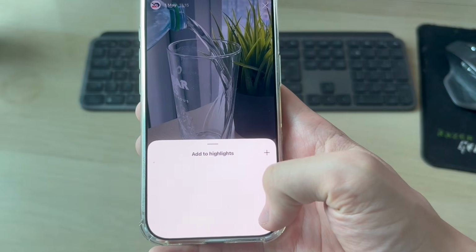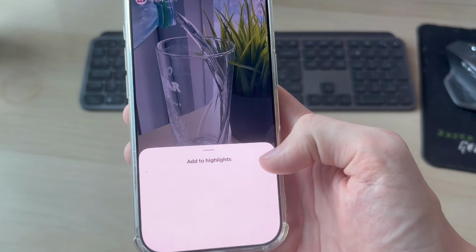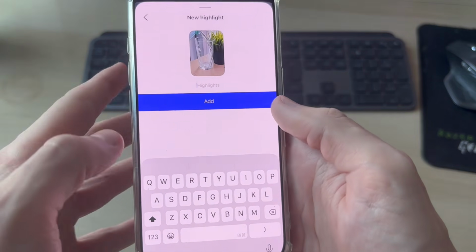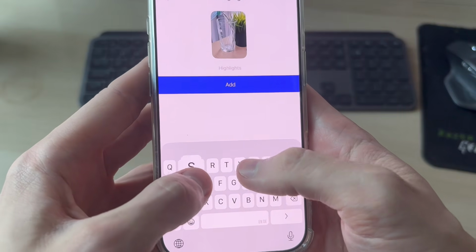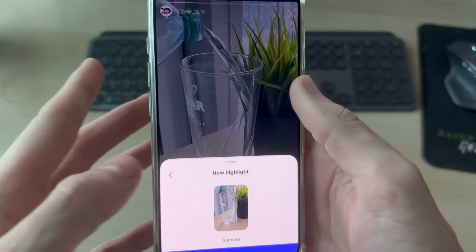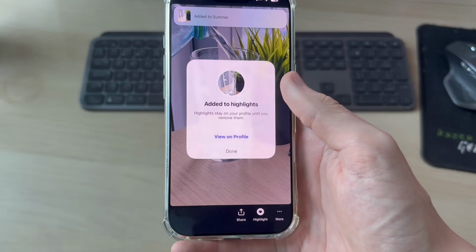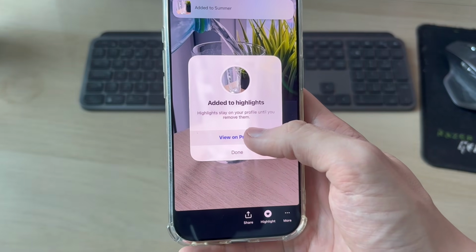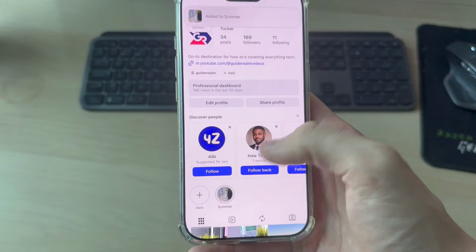Press highlight in the bottom right, and then we can add it to highlights. We can make one by pressing the plus. Give it a name. I could name this Summer. Press add. Then we can press view on profile, and there it is.